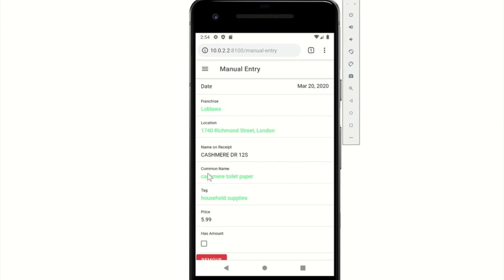If you're the first person entering Cashmere toilet paper, this common name obviously won't exist because you're the first person. So you'll be responsible for adding this common name. But once it's added once, it won't have to be entered again. And then every user can associate a tag with the common name item.